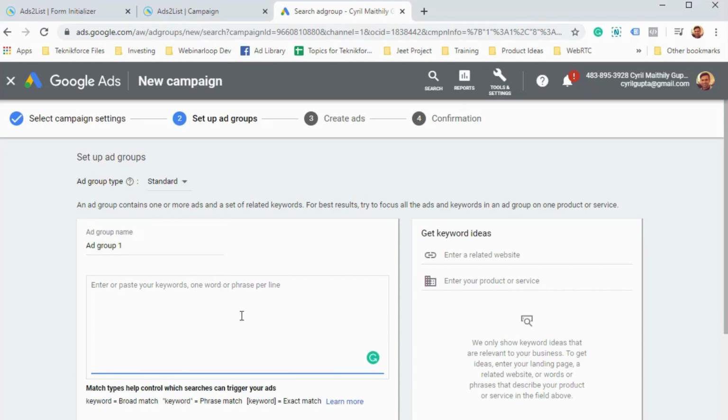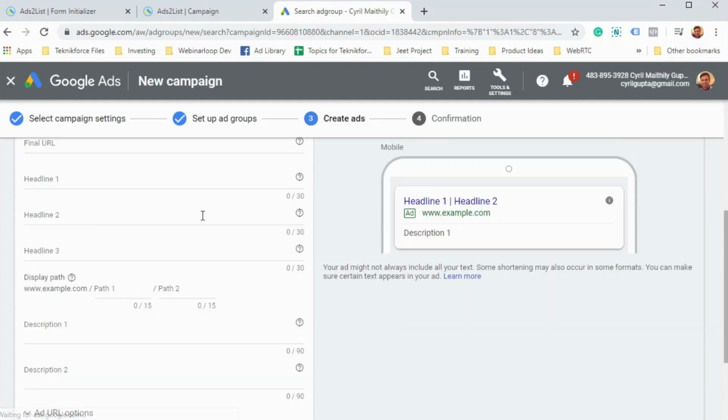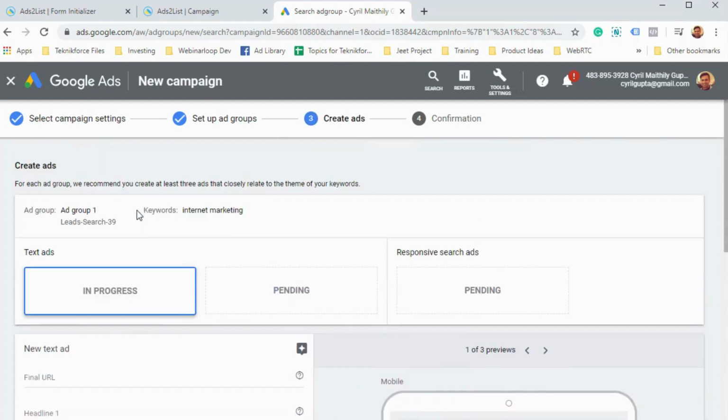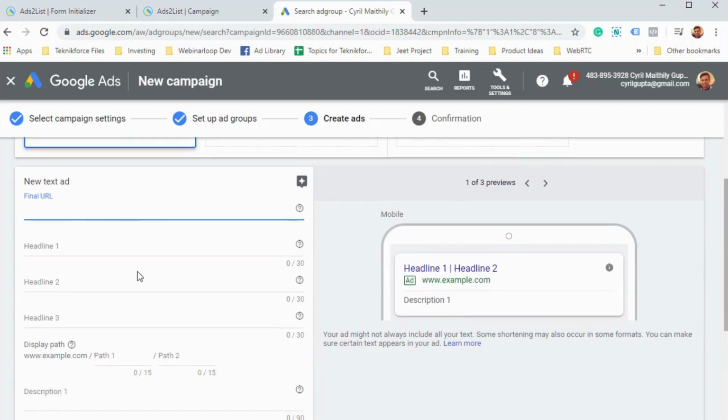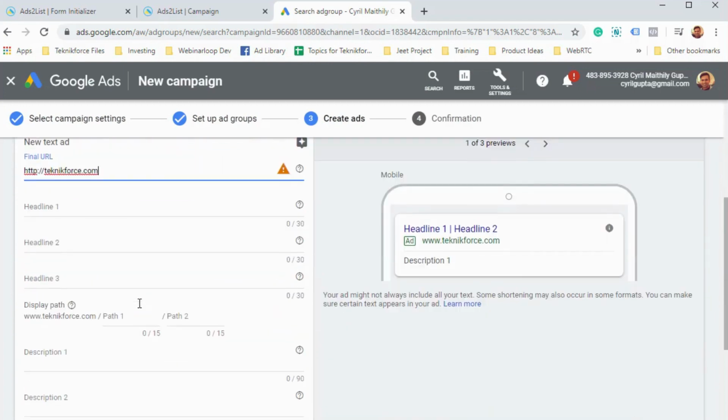Of course, you need to put in information like the keywords. So I'm going to put in internet marketing here just for the sake of it. And let's continue, save and continue. You need to create an ad group. And finally, you can also select the copy of your ad. So you will need to put in a final URL, something like this, which is not part of your lead extension. It's the other stuff.